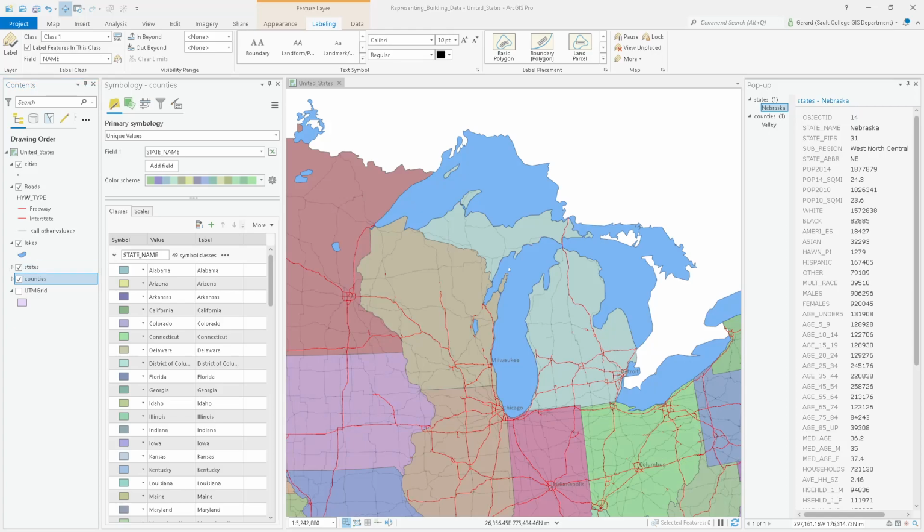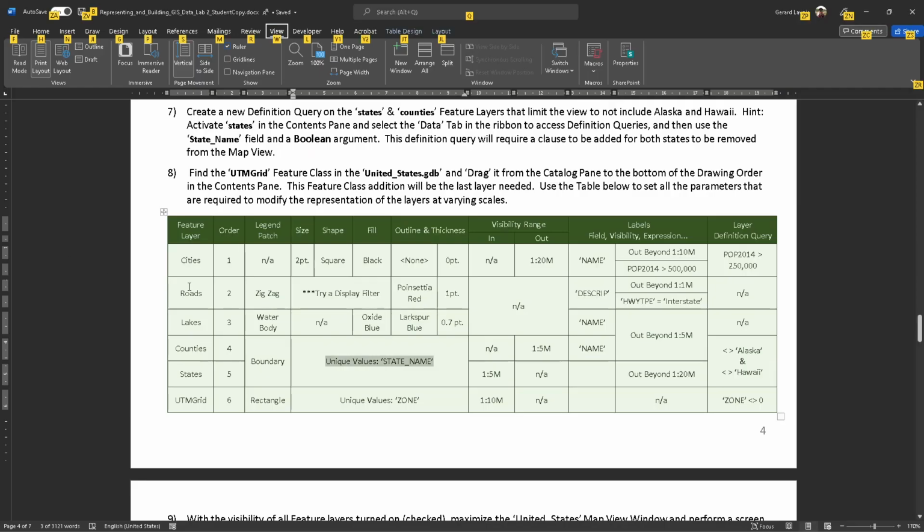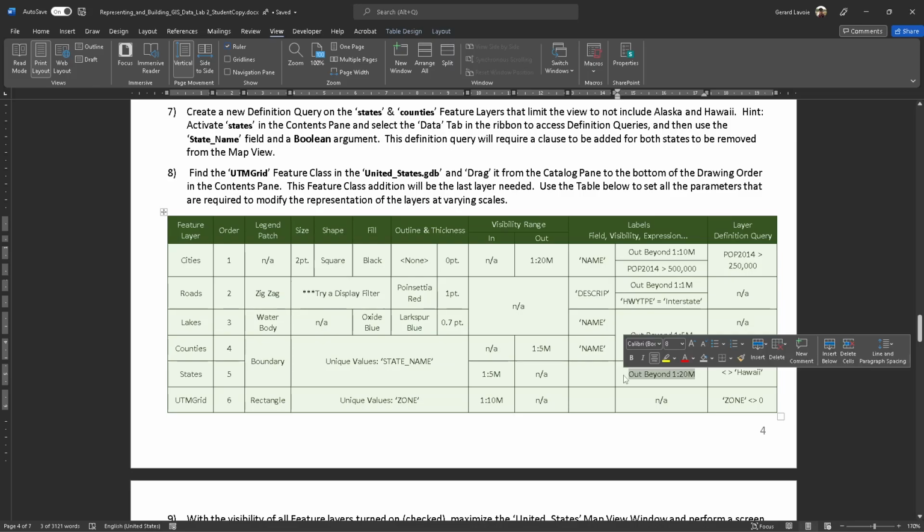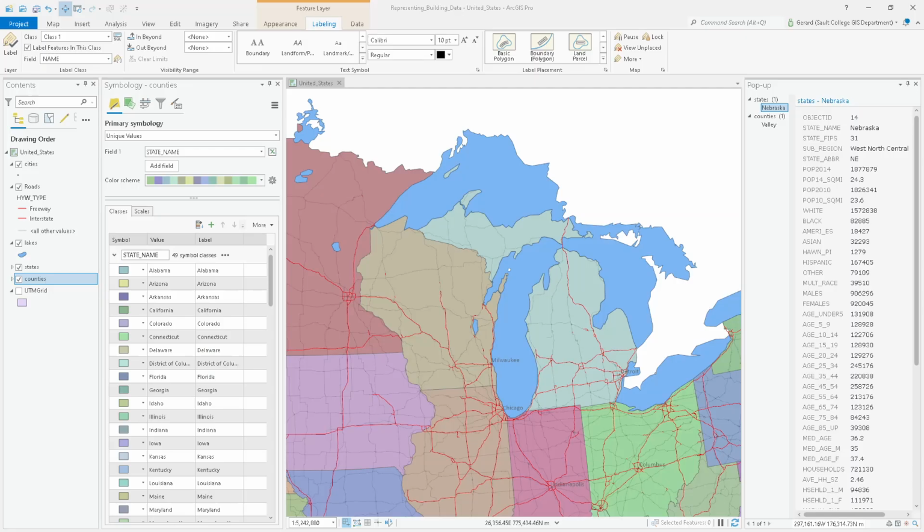Now let's go back and see if maybe there's a visibility range. Yes, there is. There's a visibility range set up for the states where we don't want to be seeing the states out beyond 1 to 20 million. That doesn't make sense. We want that probably to be in beyond 1 to 20 million. Which that's what it is.